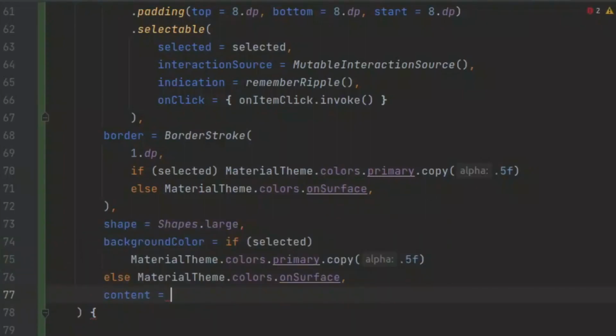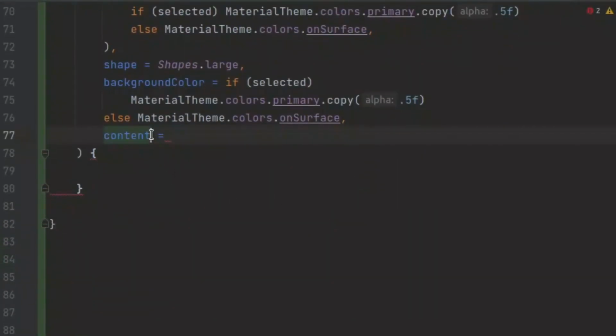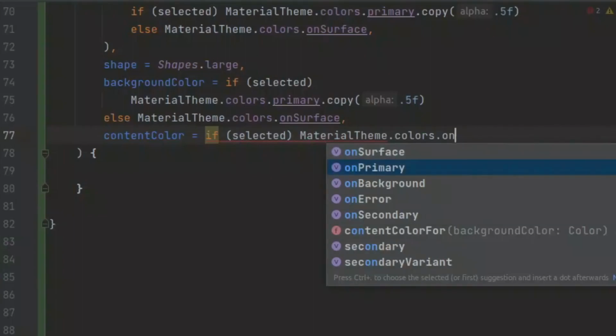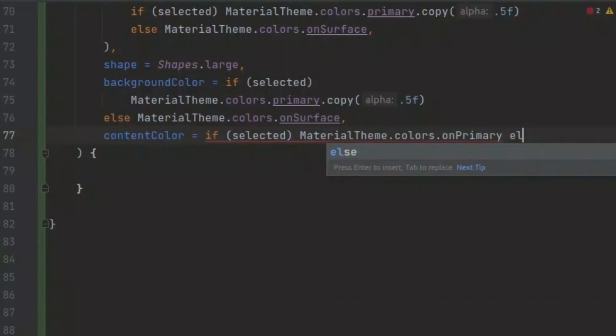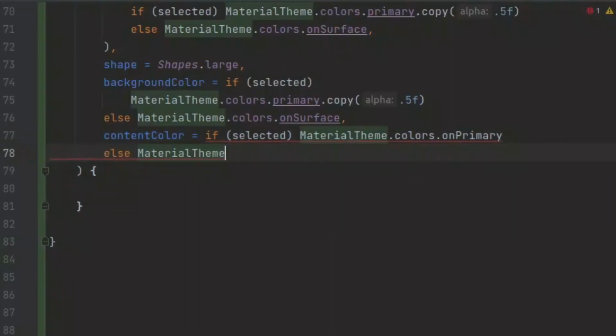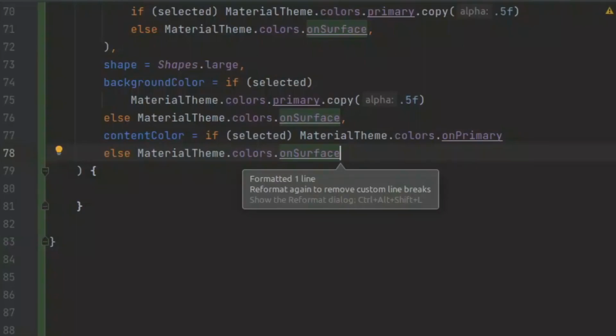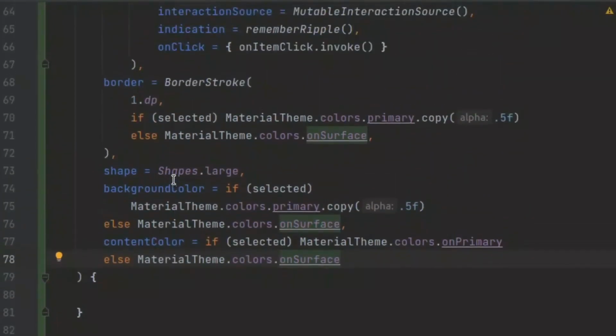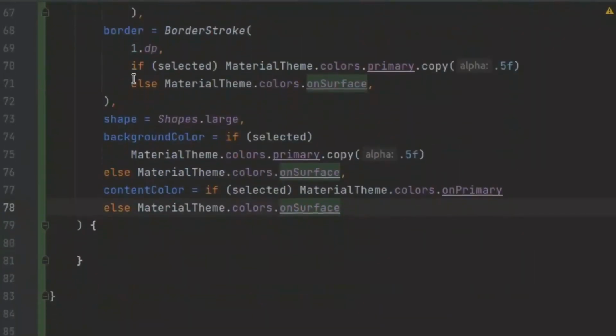and also we want to pass in here when we have the content color. And we're going to use the on primary here. Okay, so this is everything about our card here, which we want to change the colors whenever we are going to be changing using this state here.